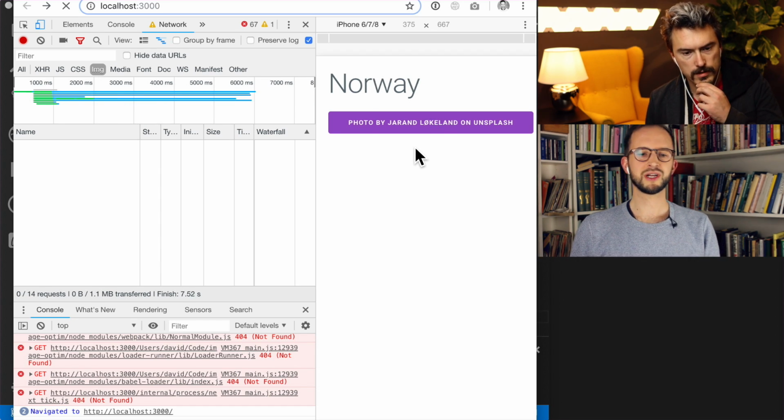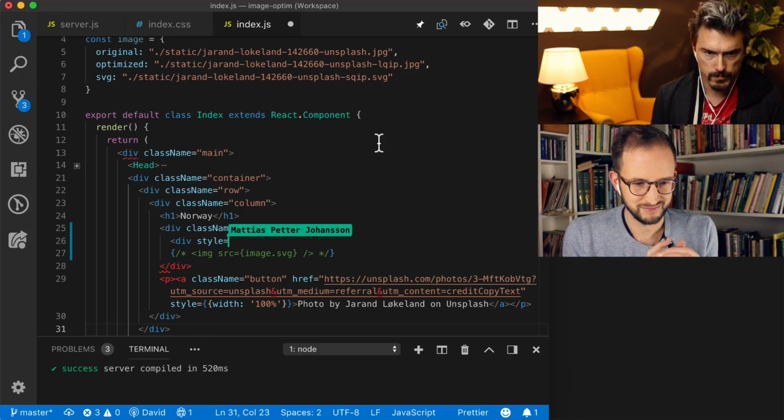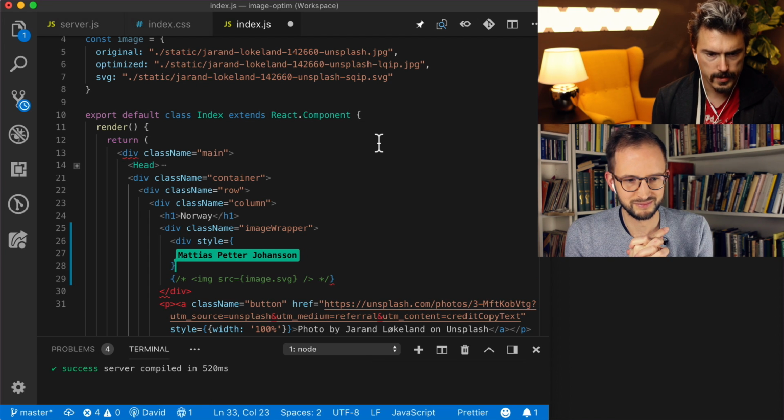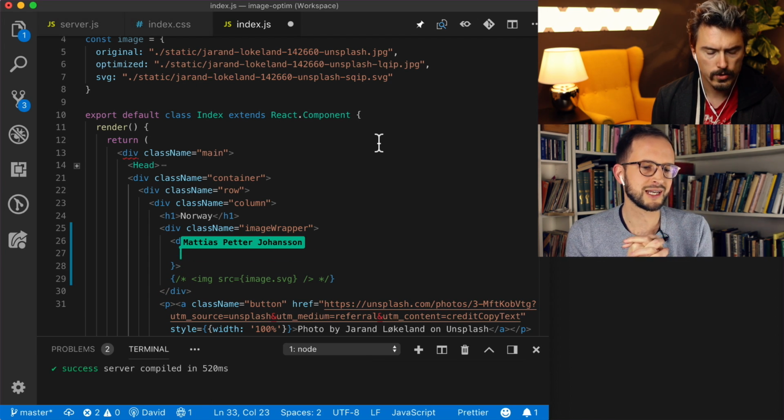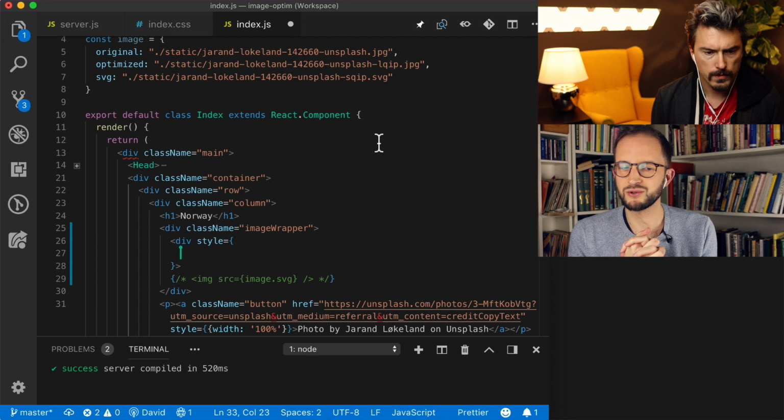Sure, awesome. So we would like to have a placeholder container that has the same height as the image. How would you do that? I'll start with some div, I suppose, and then we'll do some styling here. Maybe we can use the class. We can use the image wrapper.